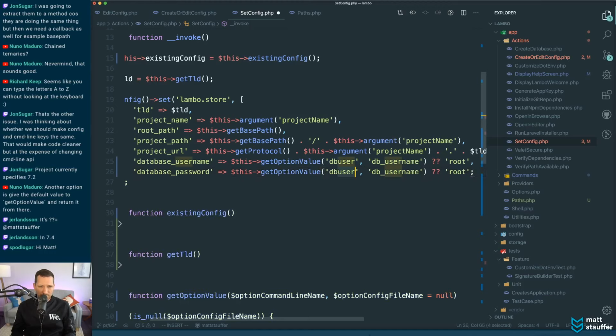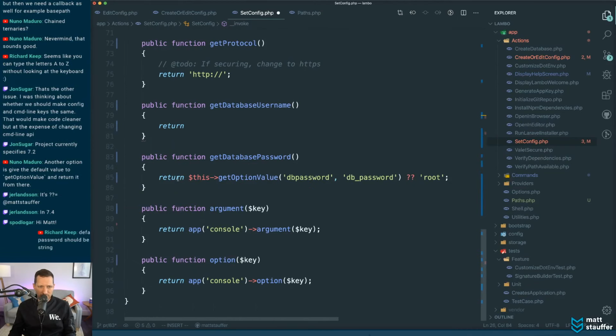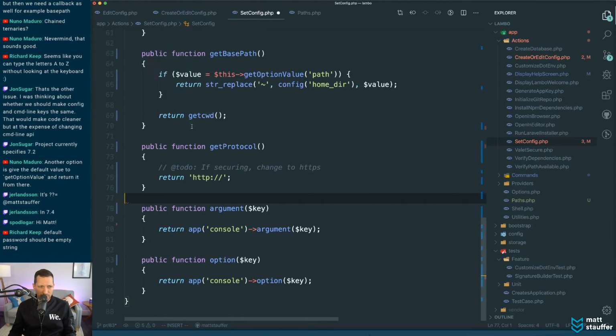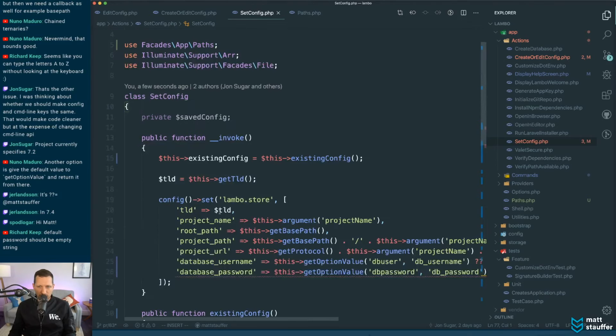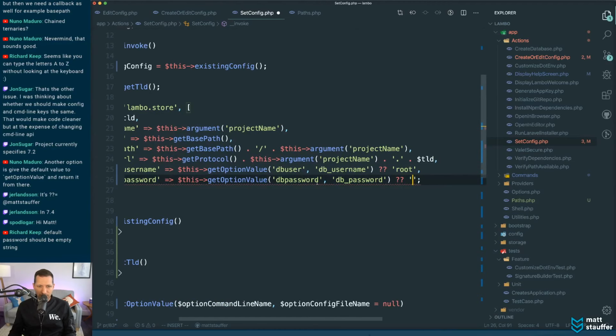Oh, what am I doing? Password, DB password. Is it DB user or username? I think it's DB user, yeah. Cool, look at that. Default password should be empty string. Thanks, I copied it over like that.